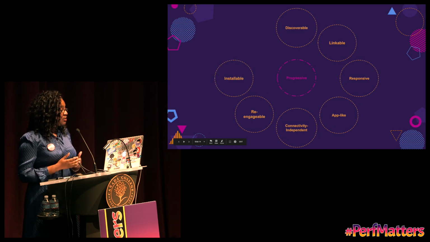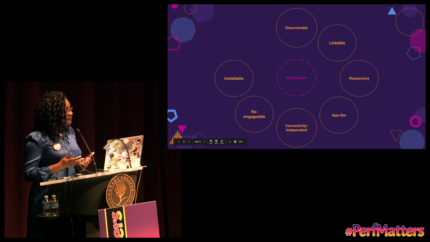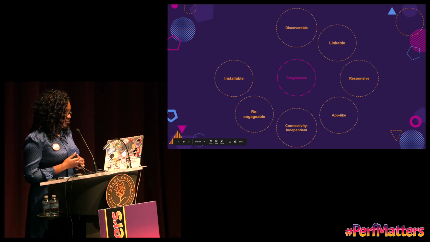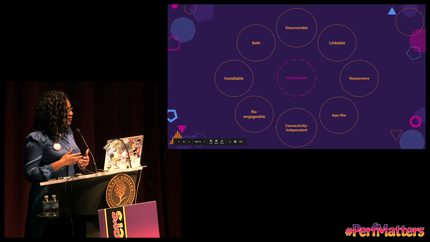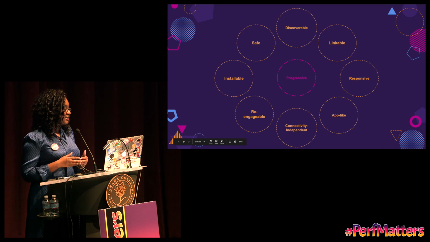It should be installable. A progressive web app can be installed on a device's home screen, making it readily available. And it should be safe. Because a progressive web app has a more intimate user experience, and because all networking requests can be intercepted through service workers, it's imperative that the app be hosted over HTTPS to prevent any man-in-the-middle attacks.